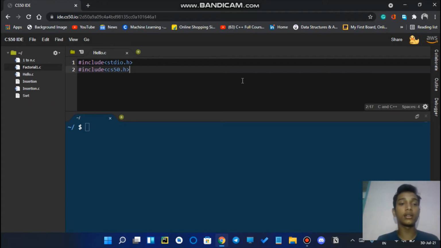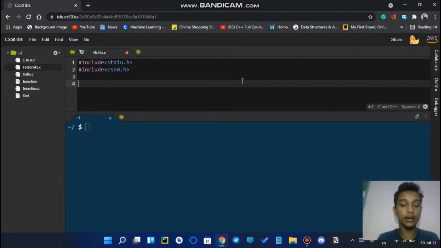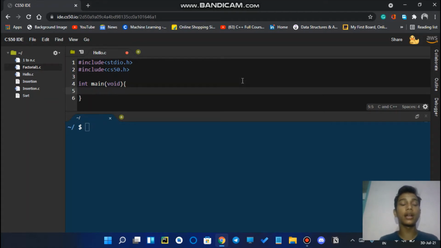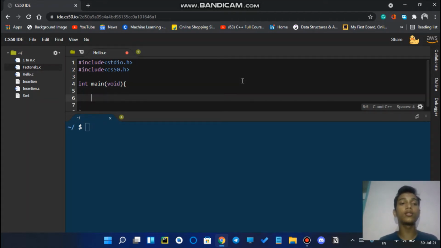Most of the things, like the get string method, are programmed to get the string from the user by writing the function only. First of all, we will write int, the return type of the main function. Similarly, the function starts from main, and there is no argument, so we will write void there and open and close the curly braces. Let me just print hello world.